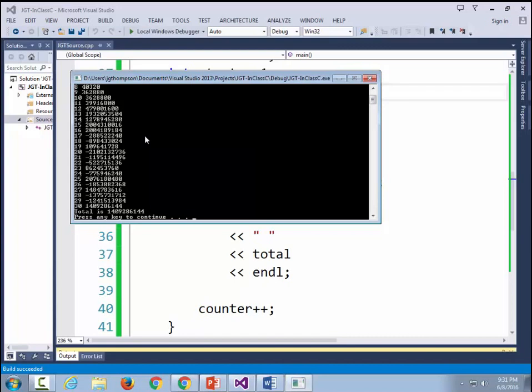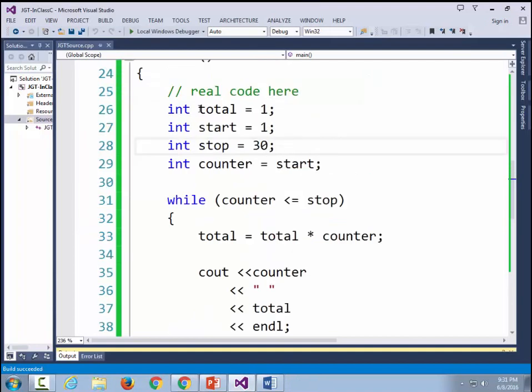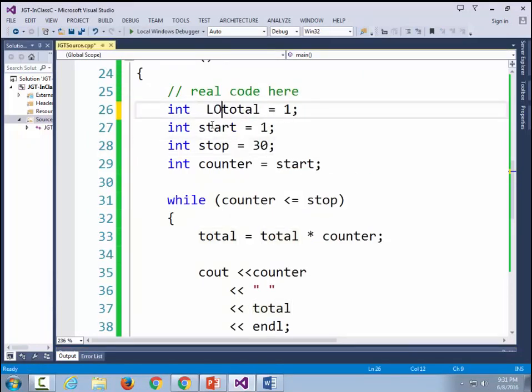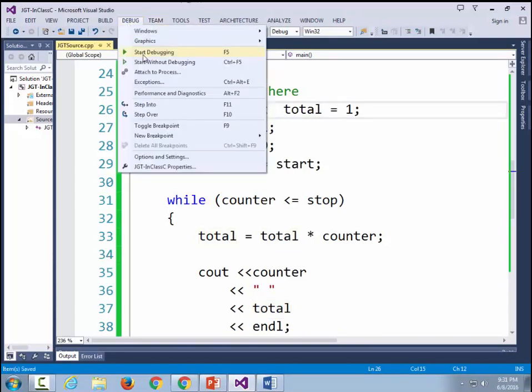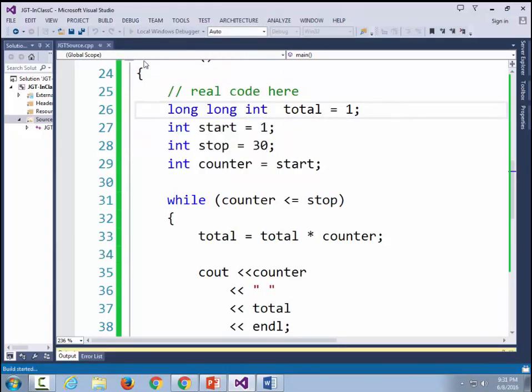There are other data types in C++ that can hold more bits. There's a type called long long int. That sounds absurd, I'm sorry. But a long long int has 64 bits rather than 32, and it can hold much larger values. So if we change our total from being an int to a long long int, then we should be able to add more than 16 numbers before it starts going berserk.